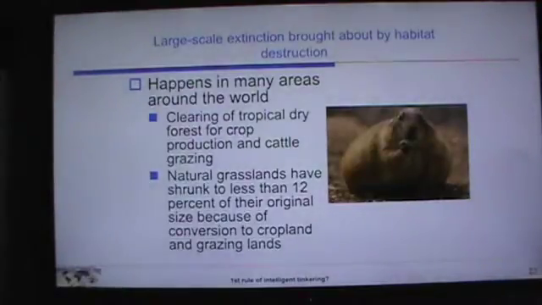Looks like this groundhog is lecturing us. He's got that finger, actually he's eating, but that was a pretty good picture.